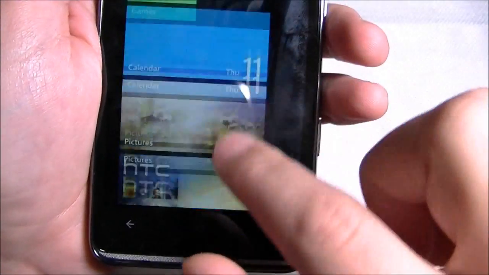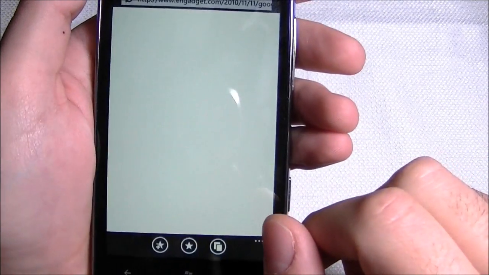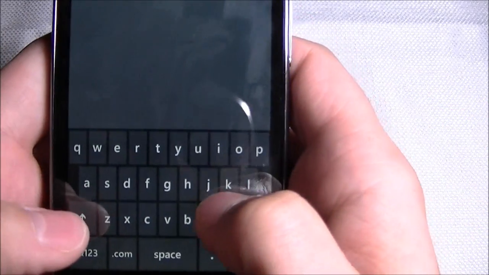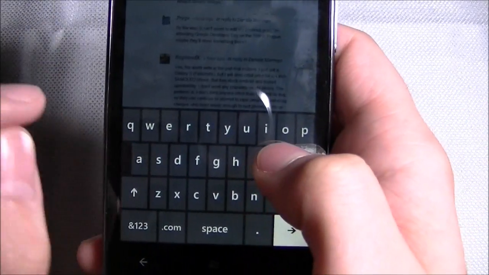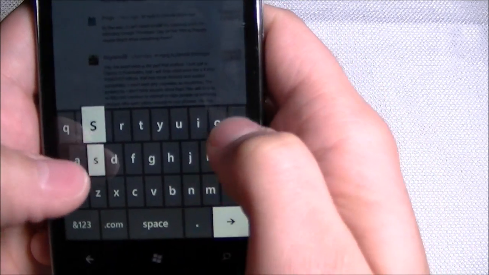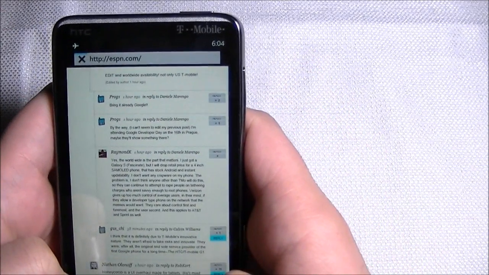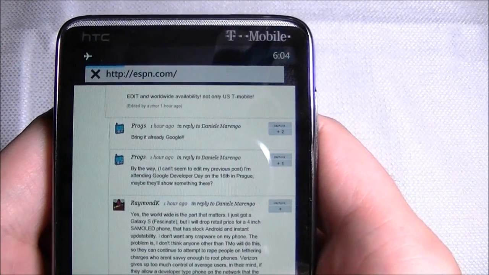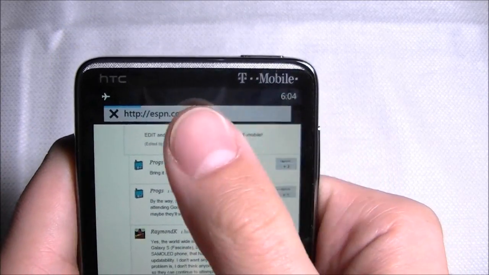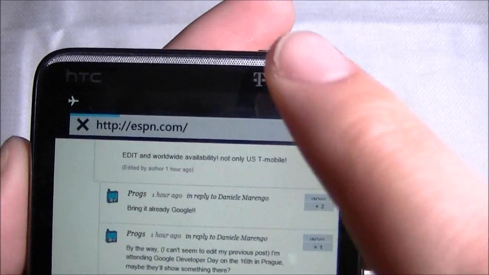Xbox Live comes on here. Let's go real quick to the Internet Explorer. Good thing that they didn't use Opera or anything. I'm pretty happy with the Internet Explorer. There is one thing that I'll show you right now that's a little bit disappointing. Let's go to ESPN.com. Let it load. I am on Wi-Fi right now. And there's that annoying feature again, that you can't see your battery life or Wi-Fi.